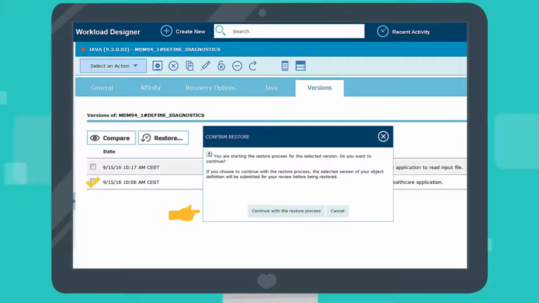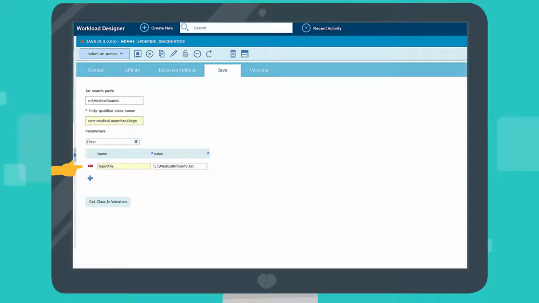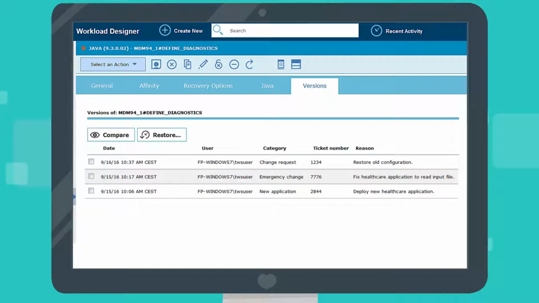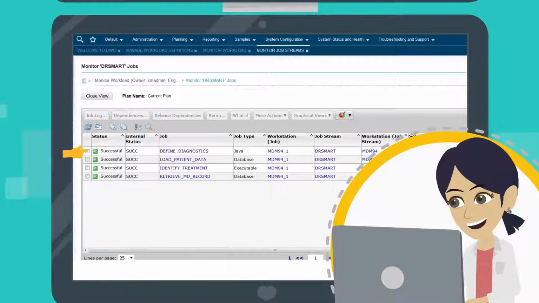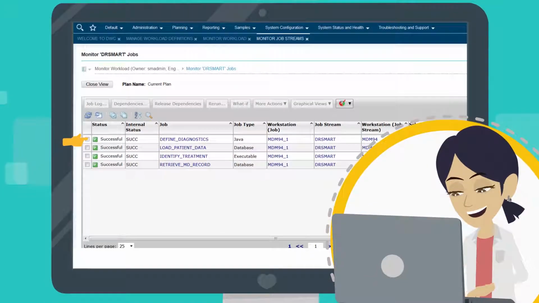The restore process starts. The previous version is opened in edit mode. Marnie checks the object definition and saves it. The change is added to the database. From the Monitor Workload user interface, she reruns the failing job. This time the healthcare application job stream completes successfully.